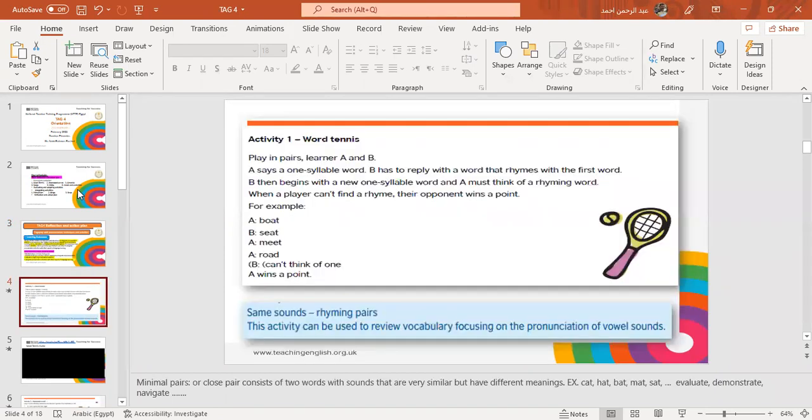So let's start. From the very beginning, I want you to know something very important. You can modify the activity as you wish or as you like. So don't stick to the rules which I will give you in these activities. You can modify them to be suitable for the level of your students, your class, and the individual differences. The stage you are teaching for, is it prep or is it secondary stage, and so on. Now let's start with the first activity, which is word tennis.